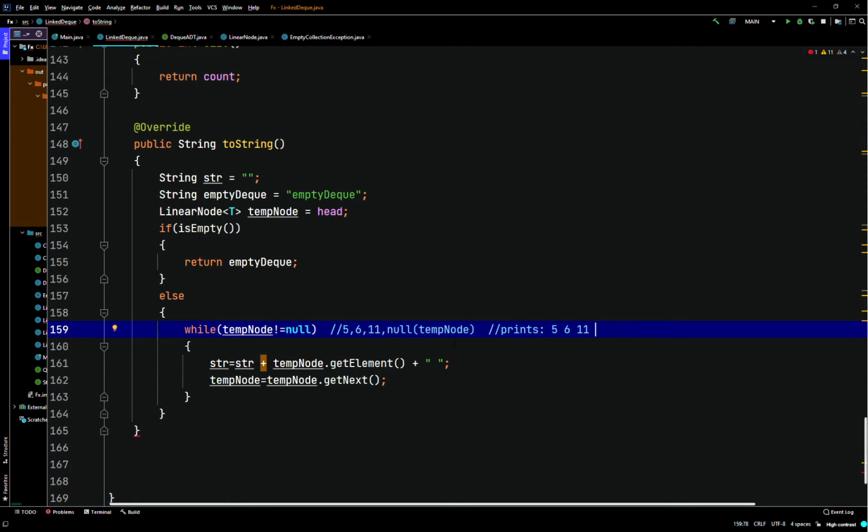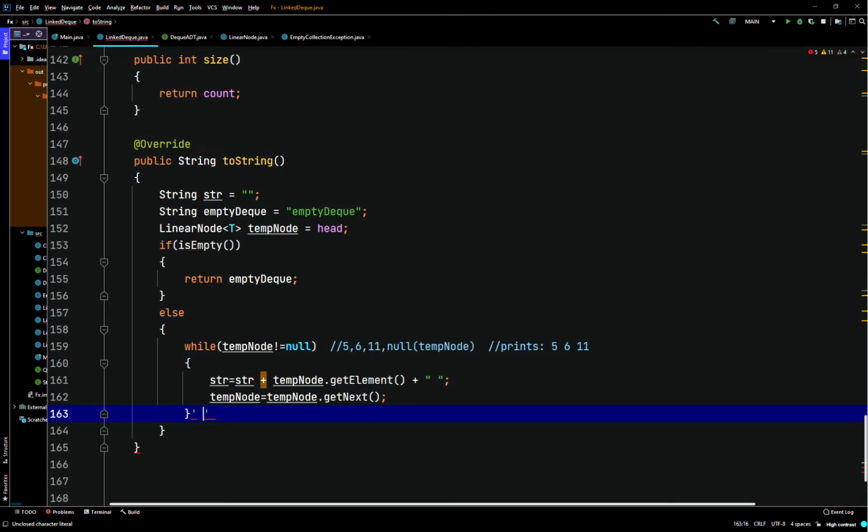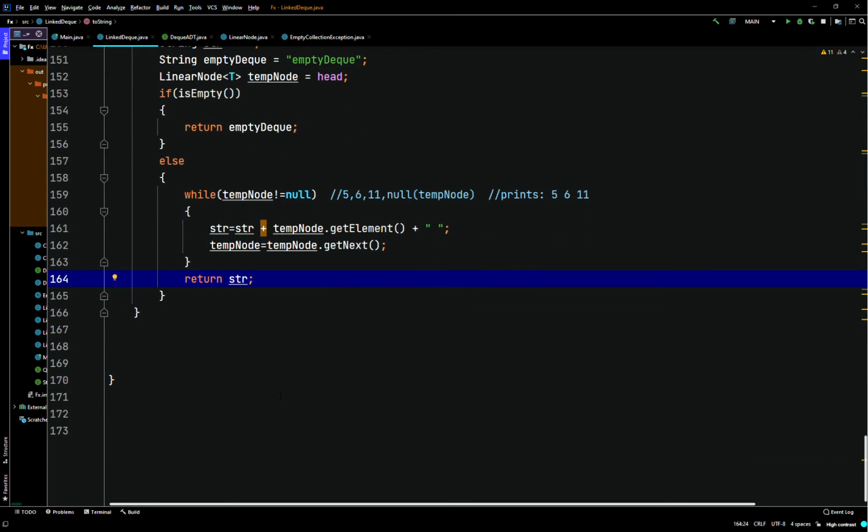temp node.getNext, which is null, comes to the lower brace, comes back up, checks the condition while temp node does not equal null. Well, it is null, so then we're just going to return str here. Whoops, not null. Return str. And that's it. That's everything.